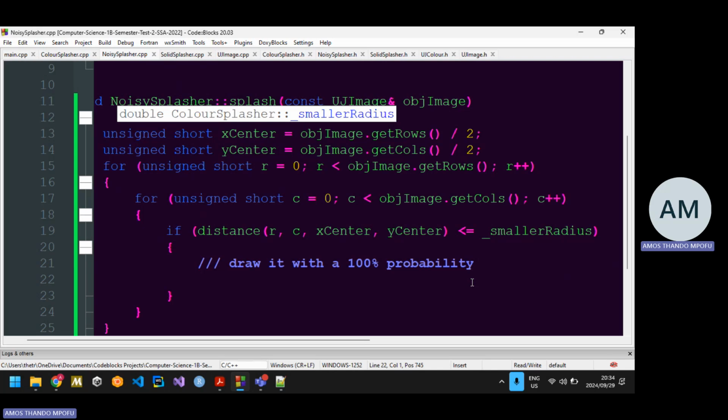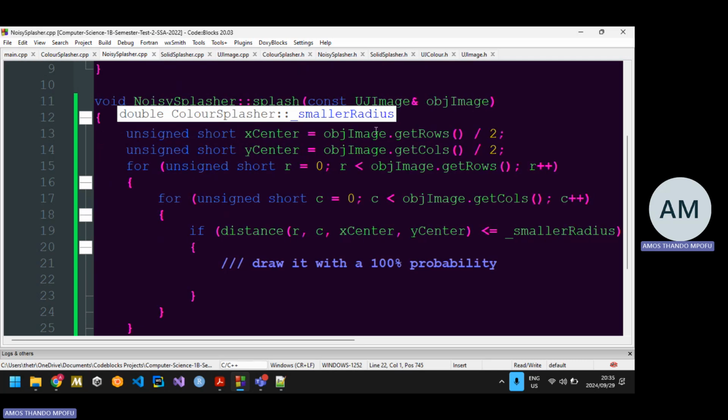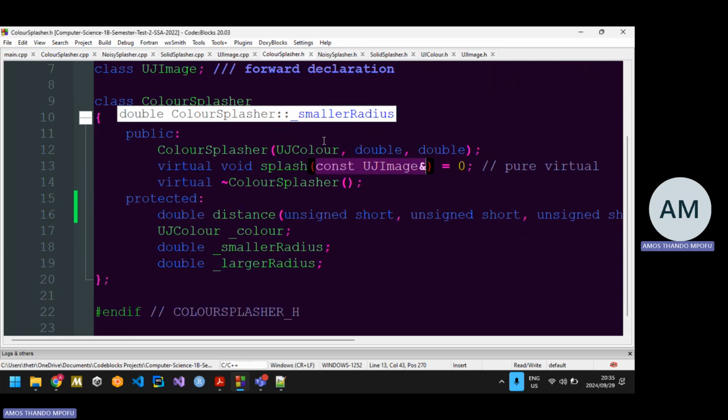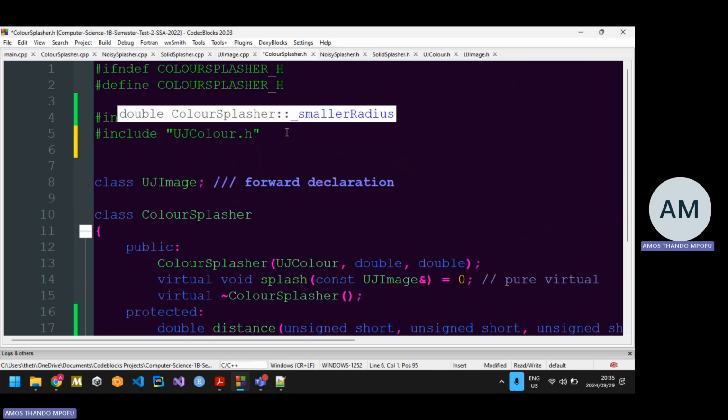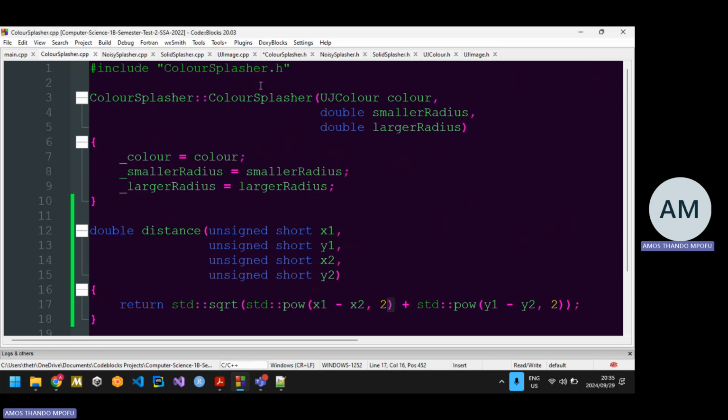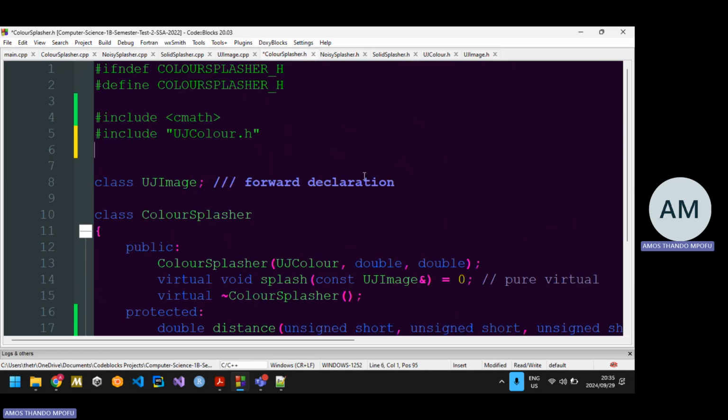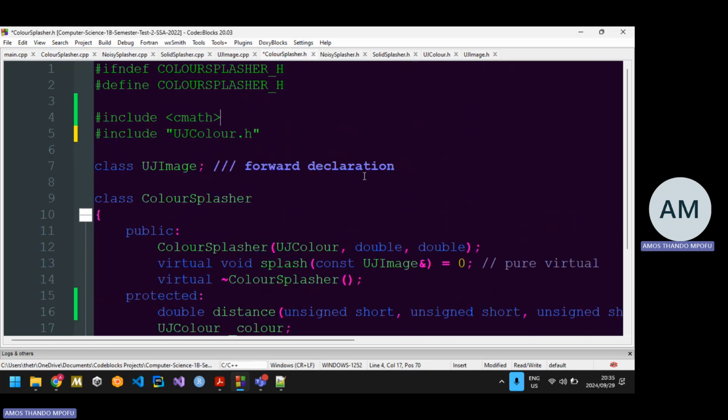If that random integer lies within the range of 0 to 100, that means it's within that 100% probability, then we can display it. In order for us to do that, we need seed time. We need to make use of the rand function to randomly generate a value. So I'm going to go to my color splash, which is my base class, go to the top, and clear that, and then I need to include seed time.